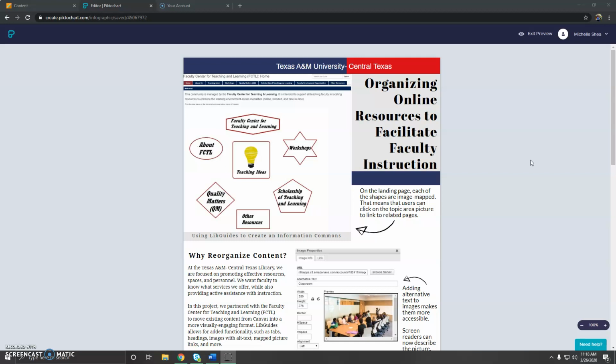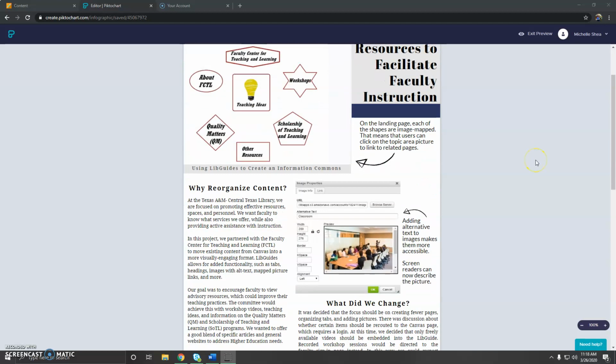So you might ask, why reorganize content? At the Texas A&M Central Texas Library, we are focused on promoting effective resources, spaces, and personnel. We want faculty to know what services we offer, while also providing active assistance with instruction. In this project, we partnered with the Faculty Center for Teaching and Learning to move existing content from Canvas into a more visually engaging format.